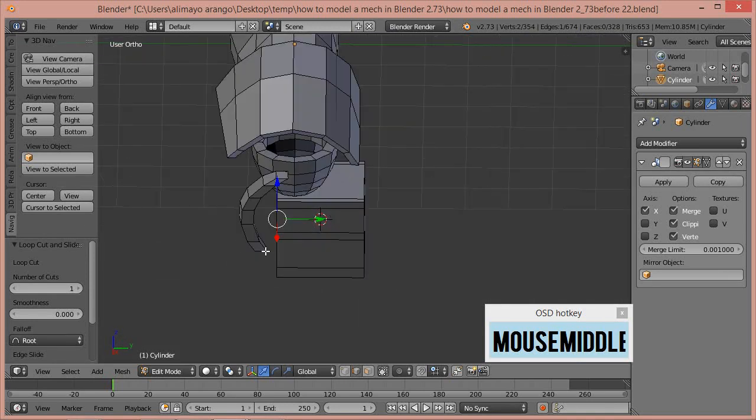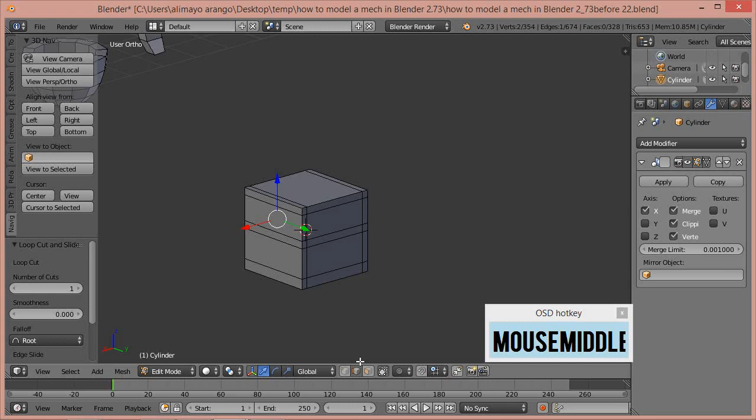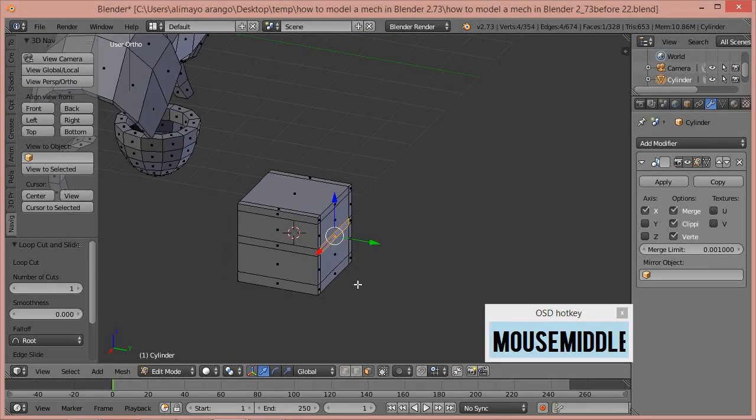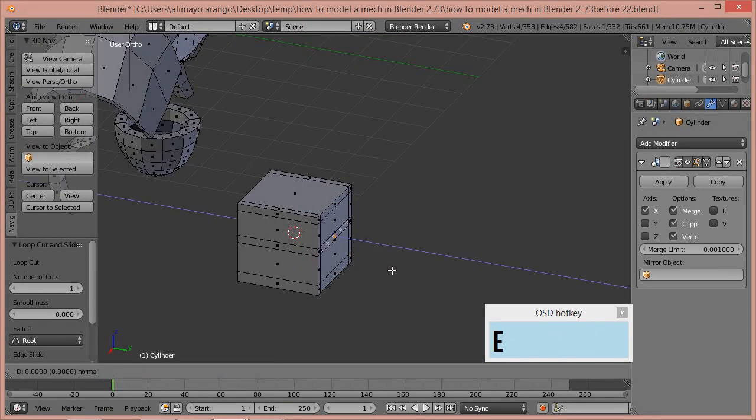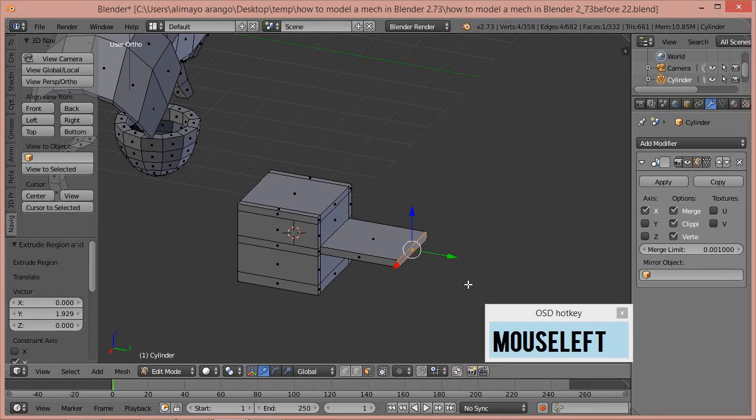I'm going to hold the middle mouse button and turn around so we can see the back. We're going to go to Face Select, select this face right here. Hold the middle mouse button just to get more of a 3D view. I'm going to press E to extrude. You can see there's a preview line right there showing where it's going to go. Make sure. Okay, I hit Y. Now it's totally on the Y axis. So we'll pull this out about like that.